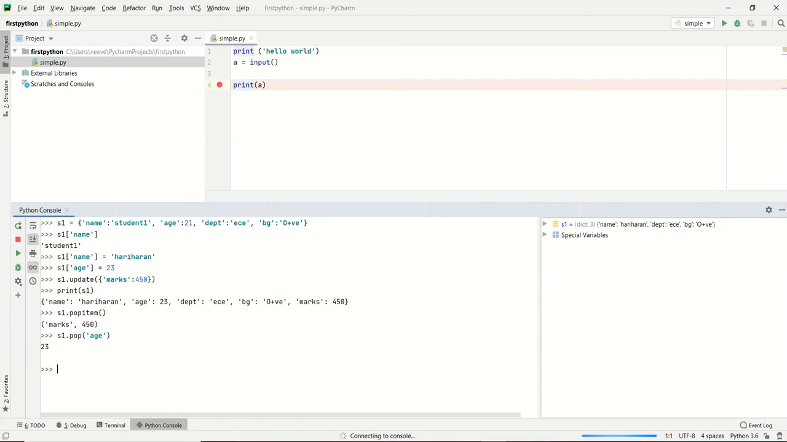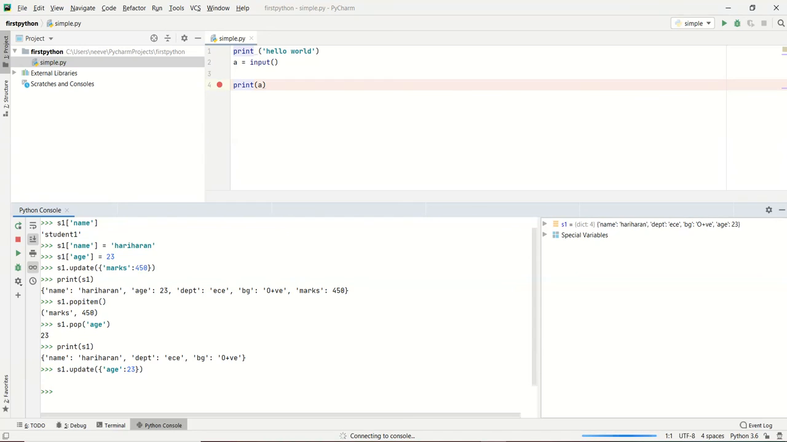Now the dictionary variable s1 does not contain the key-value pair of age, which is not present inside it. If we wanted to add it back, I am going to do the update here, age colon 23, which gets updated, and another item is added into it.